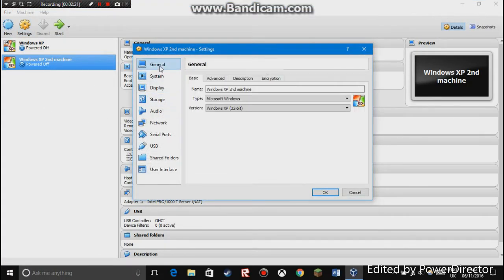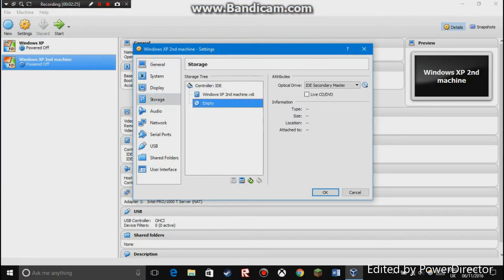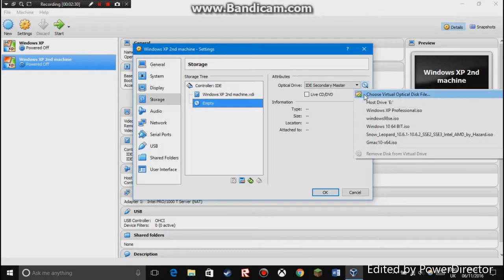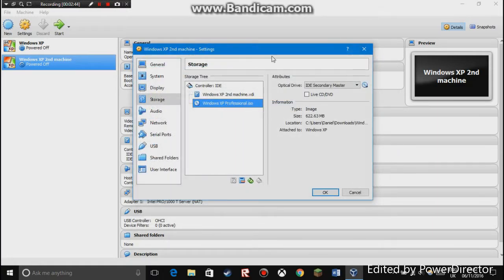So now you need to go into the settings and then click on storage, and then this little drop down thingy here, and choose the virtual optical disk file. Now you need an ISO for this, and I will leave a link down in the description for that. So just choose it, and then you're good to go.